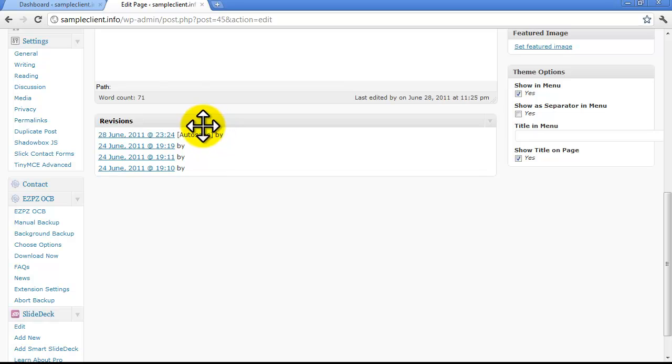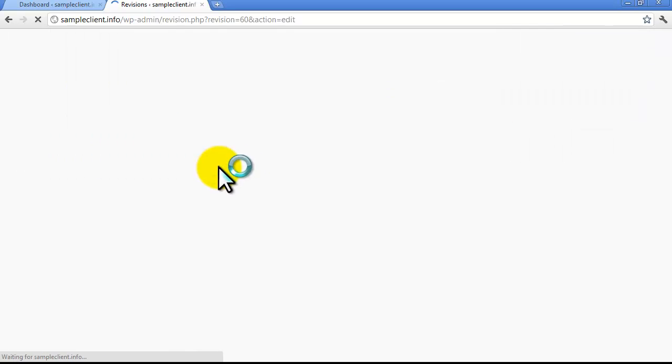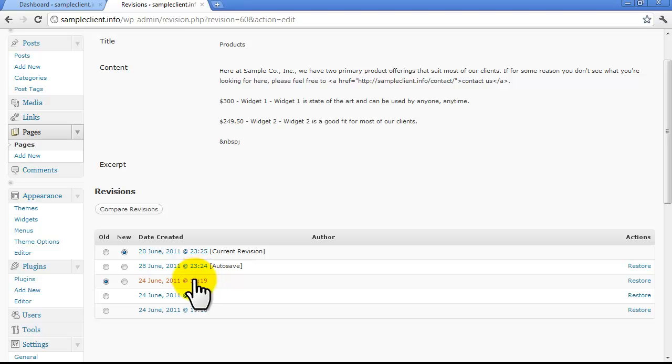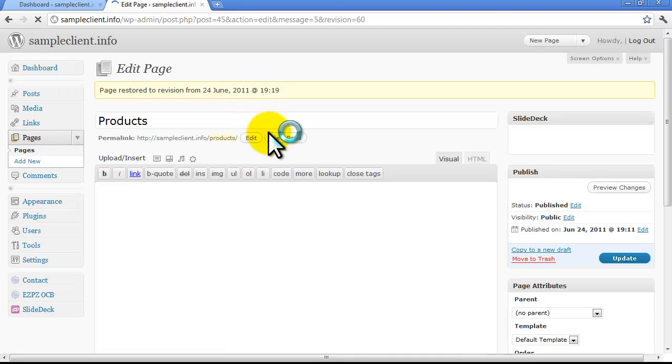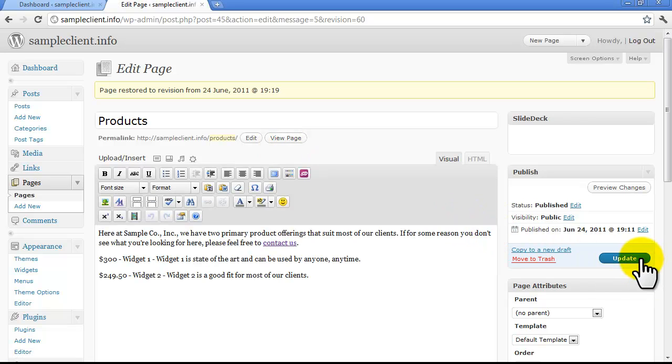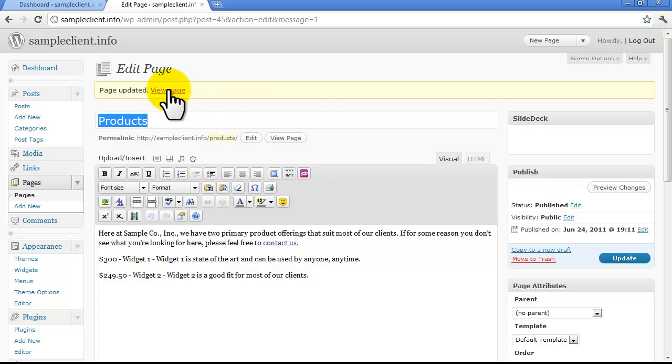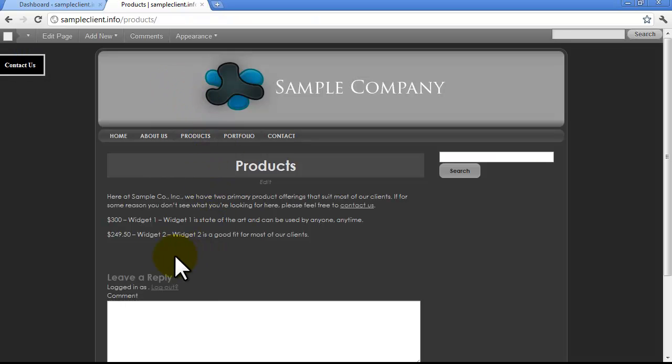So if I want to revert to the 24th, because today is the 28th, so I know that this is the one I just made, if I want to revert to the 24th, I can just click it, and then it will allow me to view what the 24th looks like. And if I find it down here in the revisions and click Restore, and then I update my page, I can then view it again, and I'll notice that it's back to the way it was before, which is how I want it.